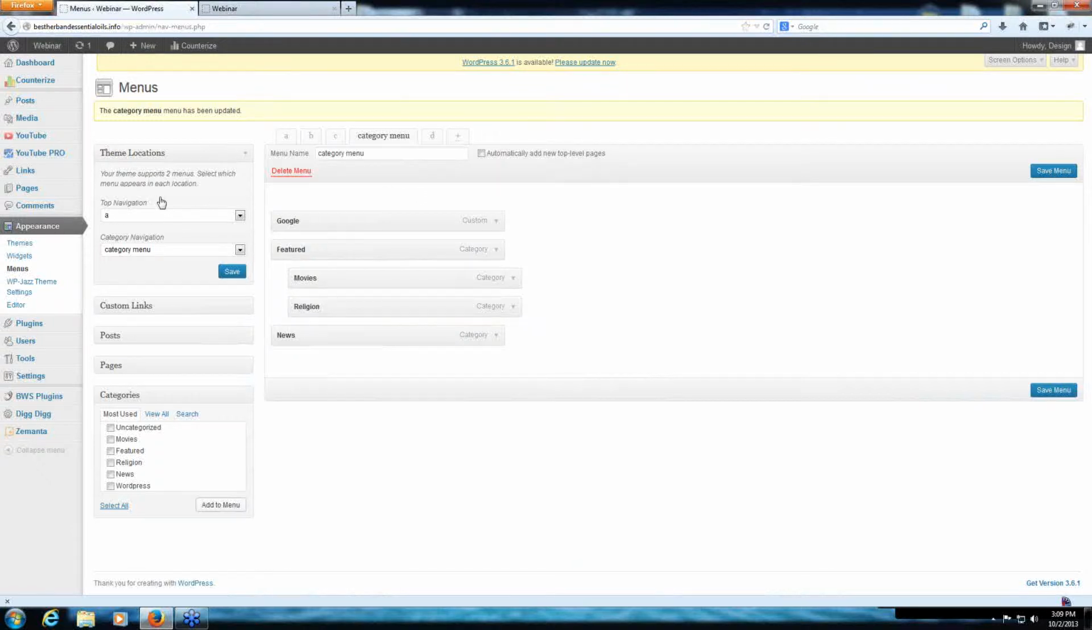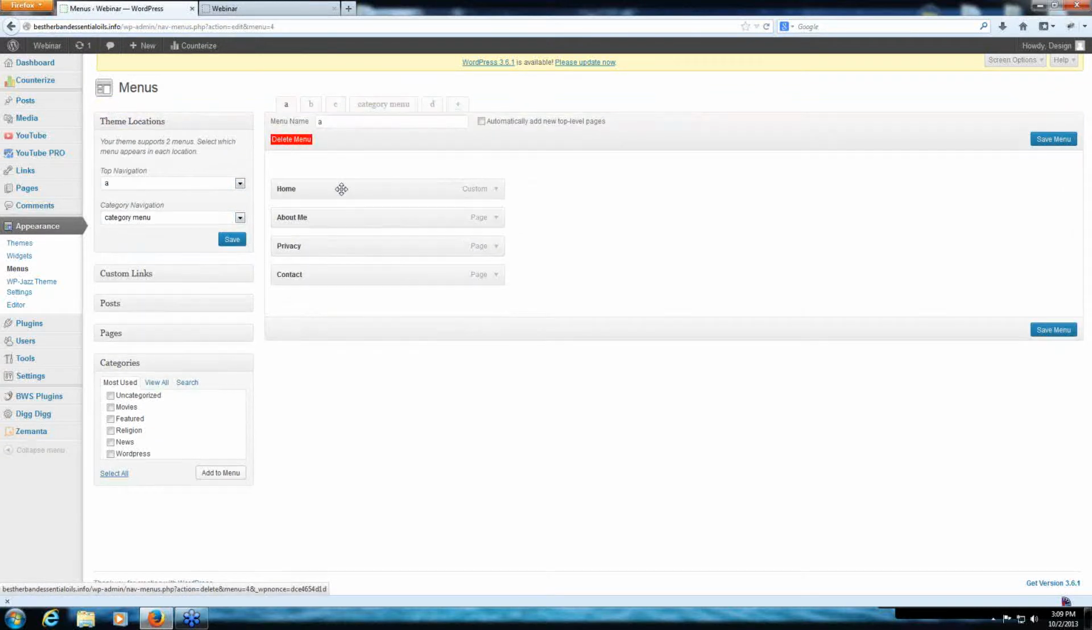Now, let's say I want the top navigation to be menu A. So I'd select menu A and go save. And then now I want to go to menu A, so I'm going to click this folder tab that says A on there. And I've got home, about me, privacy, contacts.